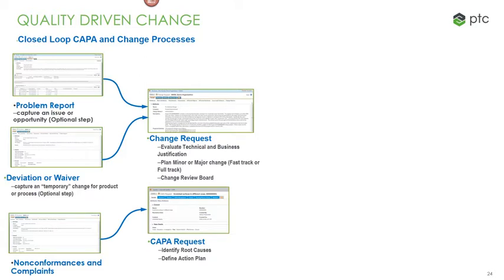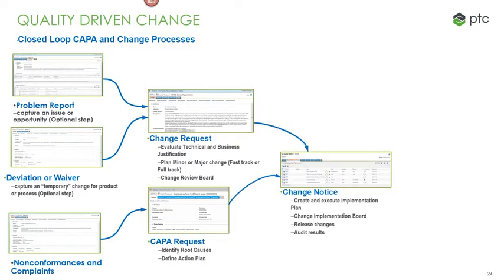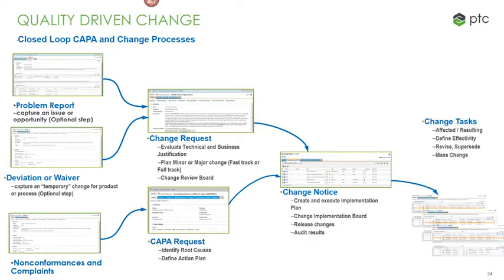Nonconformances and complaints can escalate into a CAPA request, which would identify root causes and define the action plan. Both change request and CAPA request move on to a change notice. The change notice creates and executes the implementation plan. It establishes the change implementation board. It releases the changes and it audits the results.